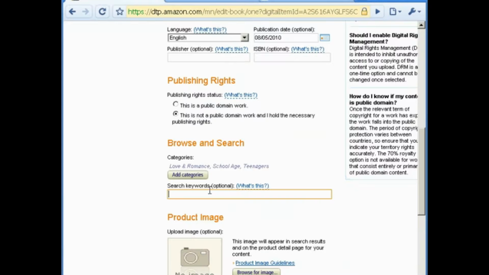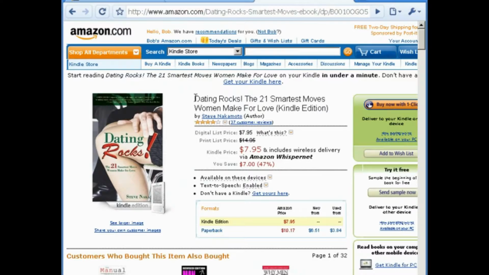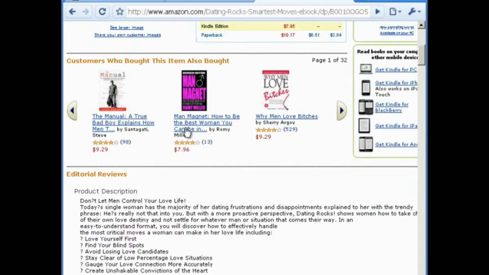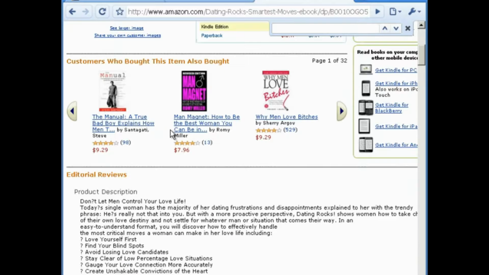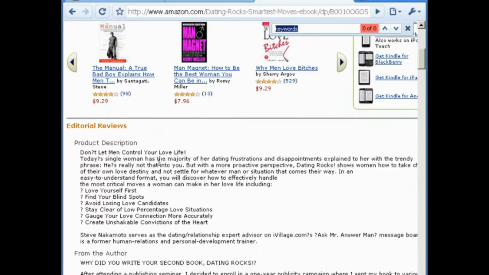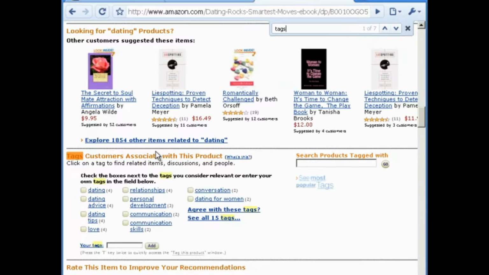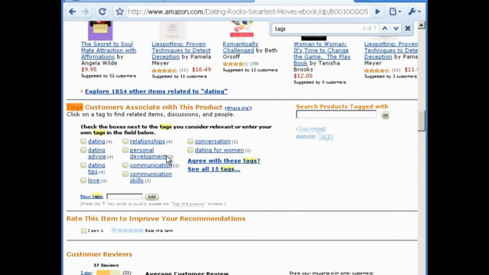It says optional, but I recommend that you enter your keywords, because when people are trying to find you, they're going to be entering those keywords to find you. And if you don't know what keywords to rank on, you could even look at successful Kindle ebooks just to get an idea. Alright, so if I go back here and you search for keywords or tags, you will see the tags that are associated with this product. So you could even use the same tags in your results.